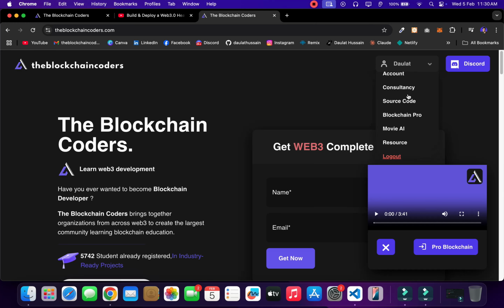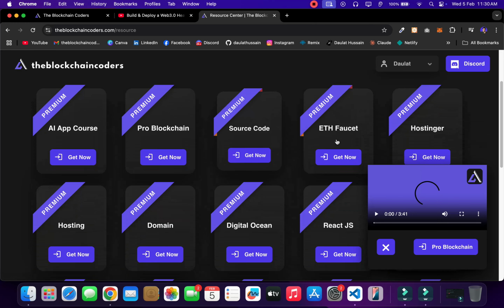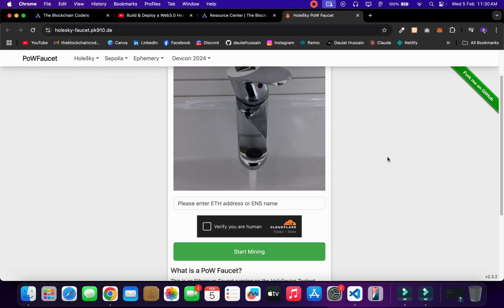Once you come back here, go back to the resource section, and you will find a tool called ETH Faucet. Click here and you will come to this particular site, which allows you to mine from the faucet, and you can transfer straight away to your wallet address.